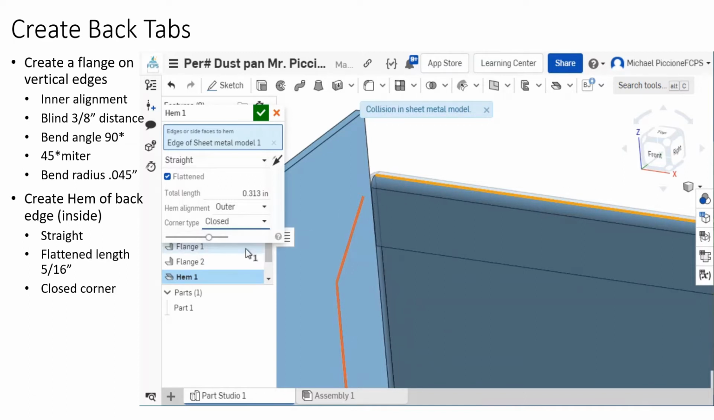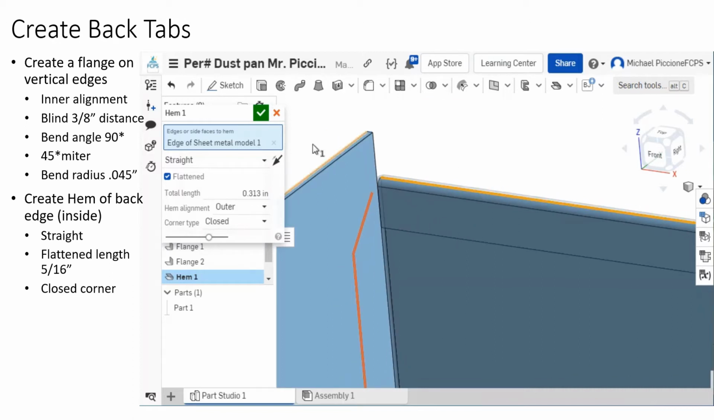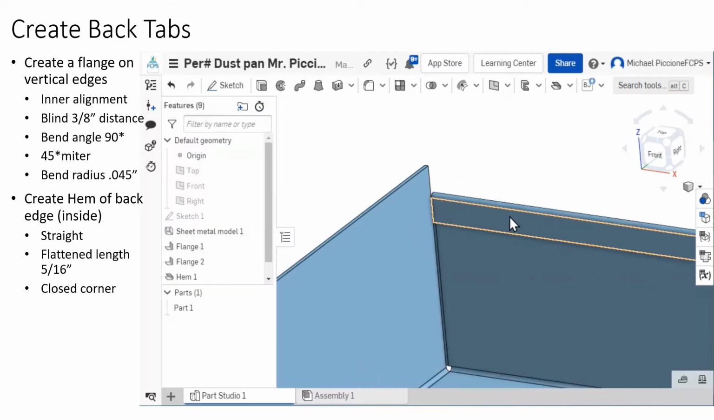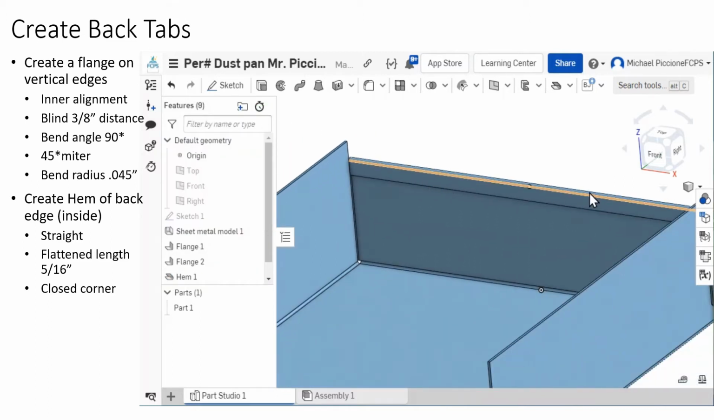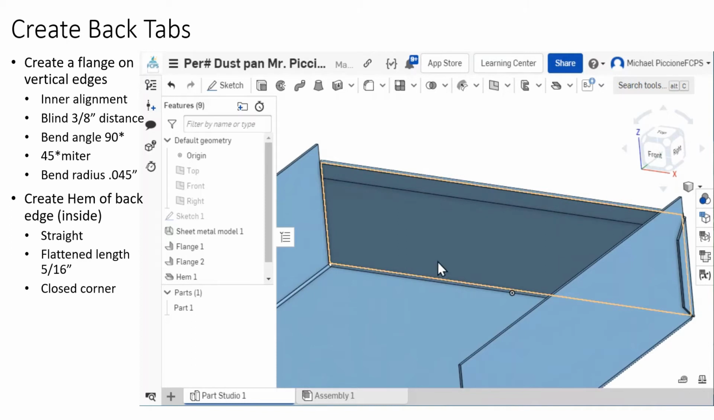And corner type is closed. Again, you should be able to turn off collision in sheet metal model and be able to see what the hem looks like before committing. So now we have an inside hem here and our flanges.